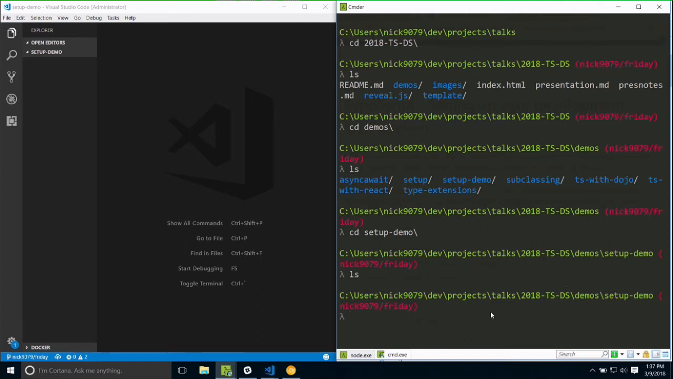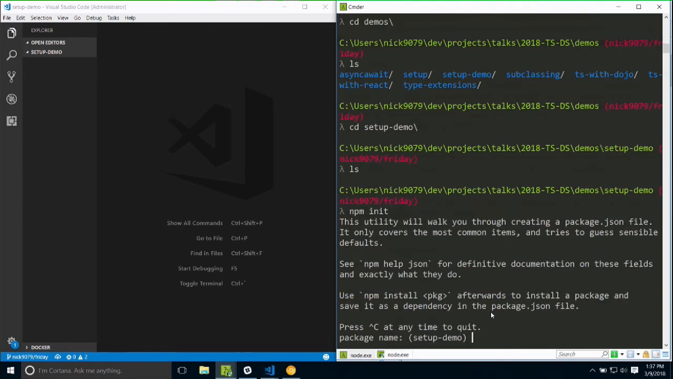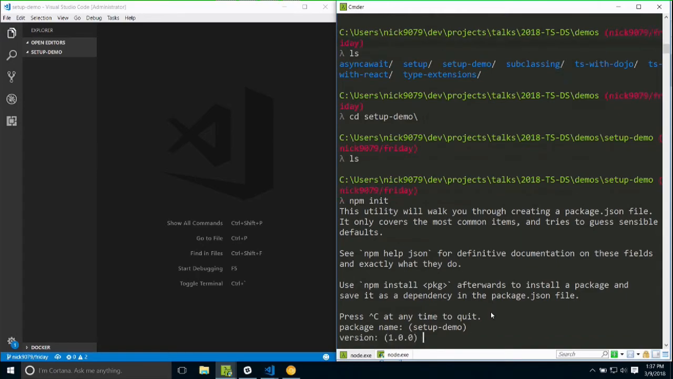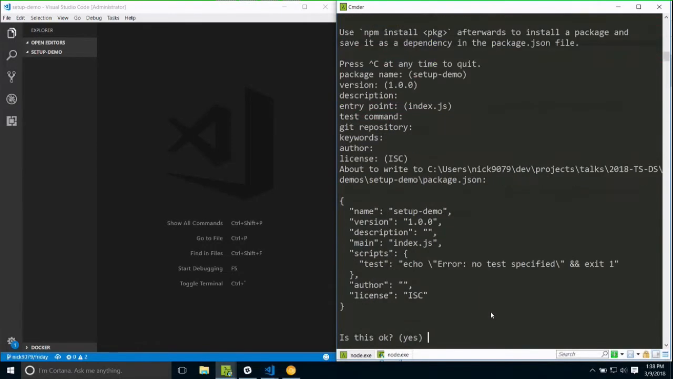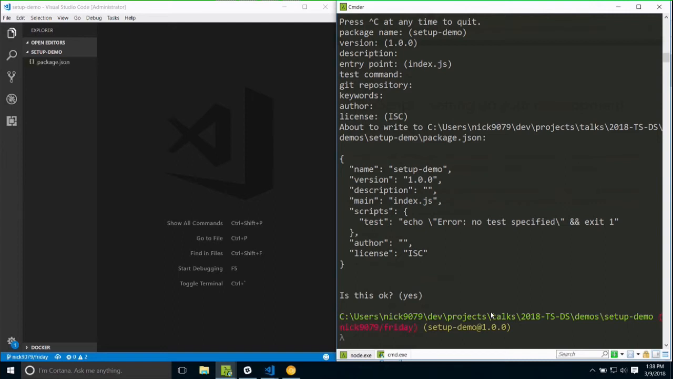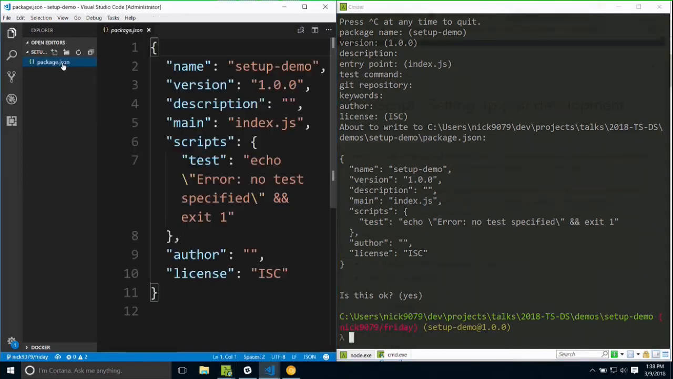OK, cool. So first thing I'm going to do is just initialize a project with npm. So I'll write npm init. And I don't really care about what the package name is or who the author is or anything like that. So I'm just going to accept all the defaults here. And that'll get me started with a package.json.